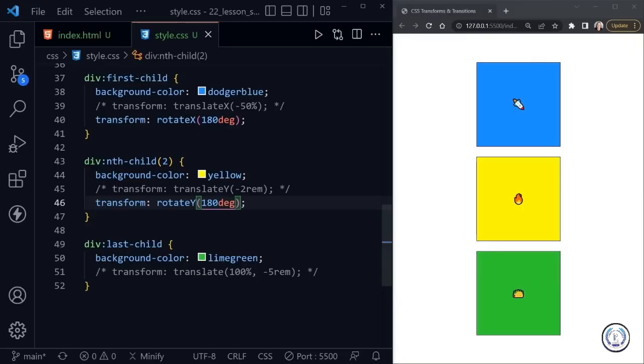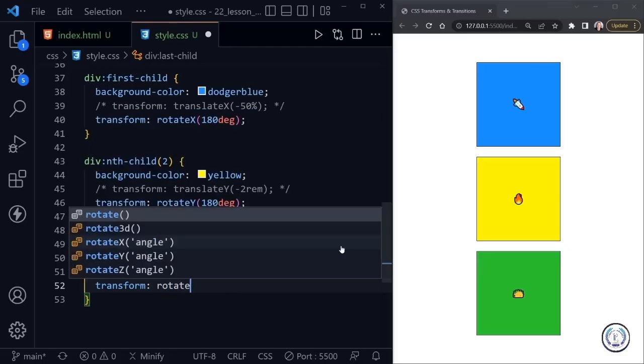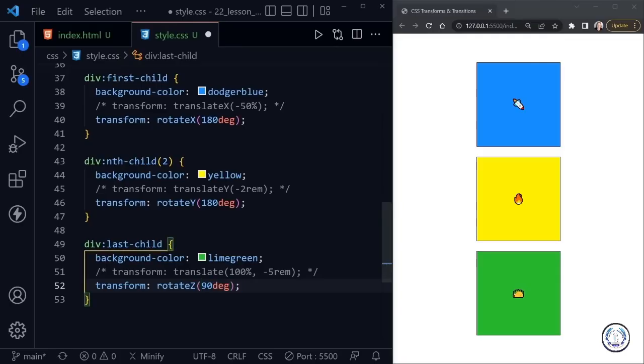And now let's apply one more down here to our final div. So we'll say transform, and now we'll use rotate Z. And let's go ahead and choose 90 degrees with rotate Z and see what happens. It didn't disappear, did it?